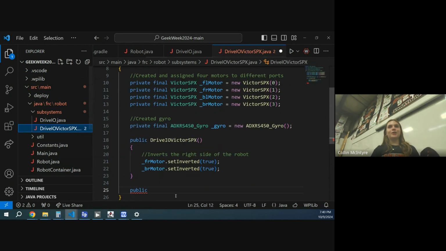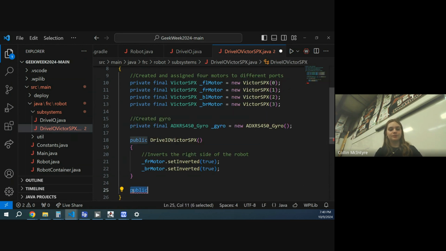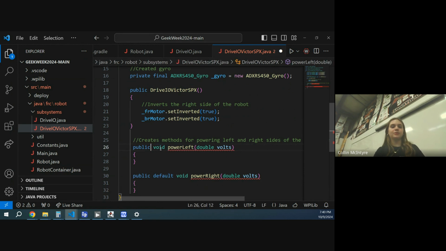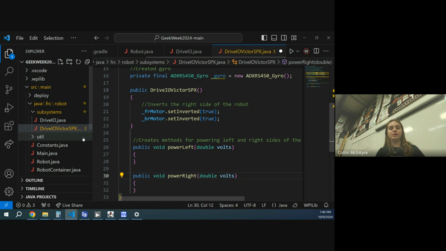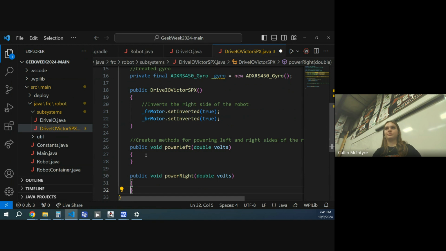What data type? The easiest thing to do is probably to copy and paste what you have there and then remove the word default. You're right. So we can delete the word default because it's no longer in the interface. So we're over here now. Okay, and now we have our powerLeft, double right. And now we have to actually do some stuff with these, right? We're not just creating them, we're actually going to use them.